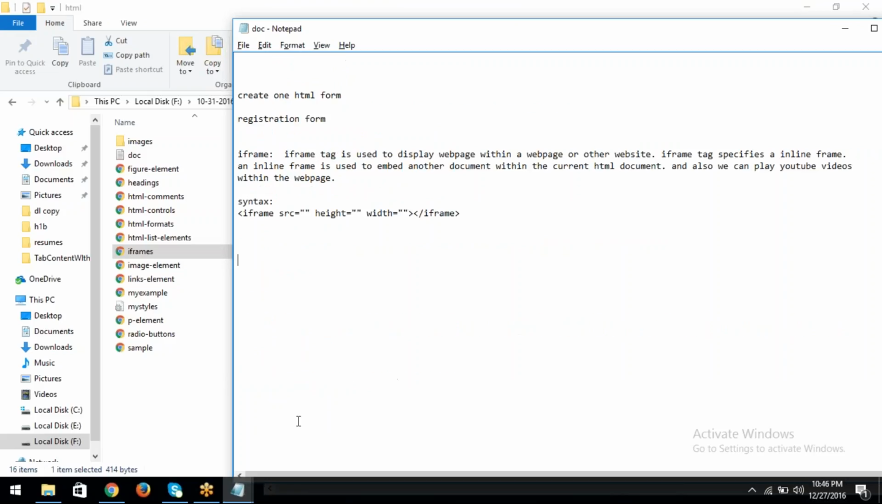Okay, so next, div tag and span tag. These two tags are also very important in HTML. To implement any web form, we must use div or span elements when designing the form, also to align the HTML elements.